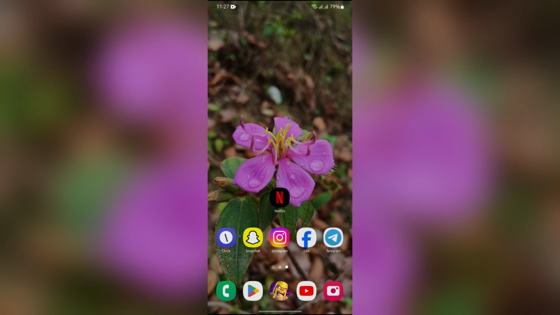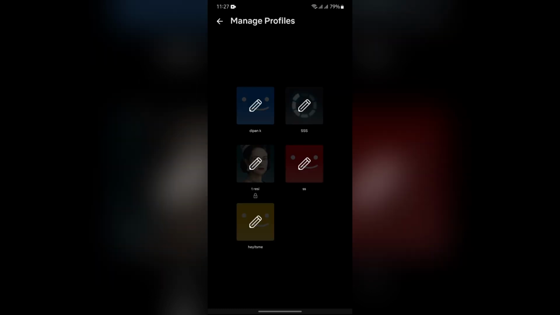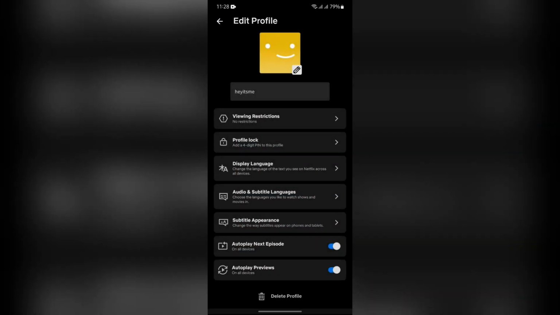Now in order to change language in Netflix, you just simply have to open your Netflix application at first, and after opening the Netflix application, just simply tap into this pencil icon at the top right corner. And after tapping into there, you just simply have to choose the profile where you want to change the language. I'm choosing this profile, and after choosing the profile, this menu will appear.